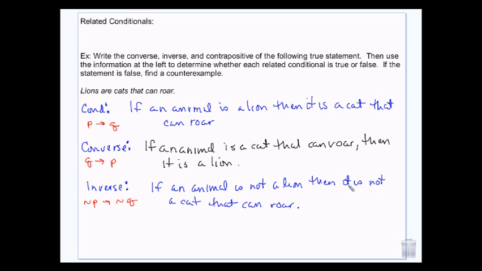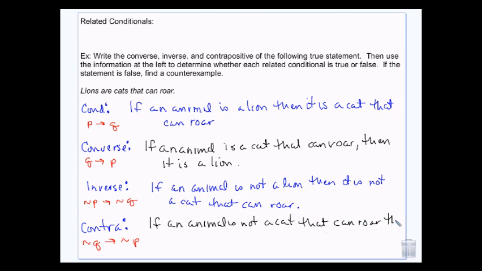And finally, the last one we have is our contrapositive, which is backwards and negative. So if an animal is not a cat that can roar, then it is not a lion.